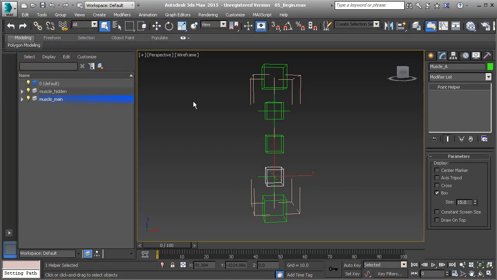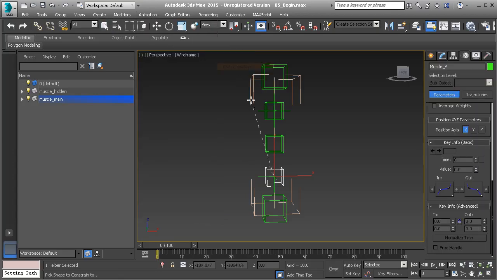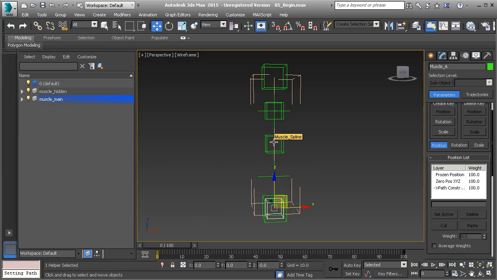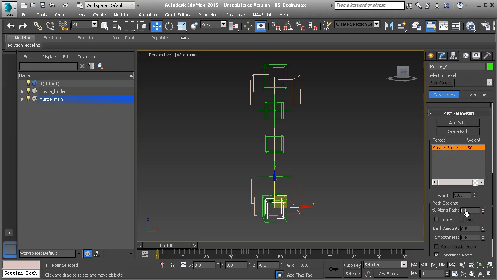We'll grab muscle A, we'll go to Animation, Constraints, and we'll apply our path constraint. Now it's time to choose the spline. There we go. You can see it's going to shift it to the starting point of our spline according to our start time, which is at 0. Let's go and have a look at something. If we were to go to the motion panel underneath position, you'll notice that yes, that is true. We are at a value of 0.